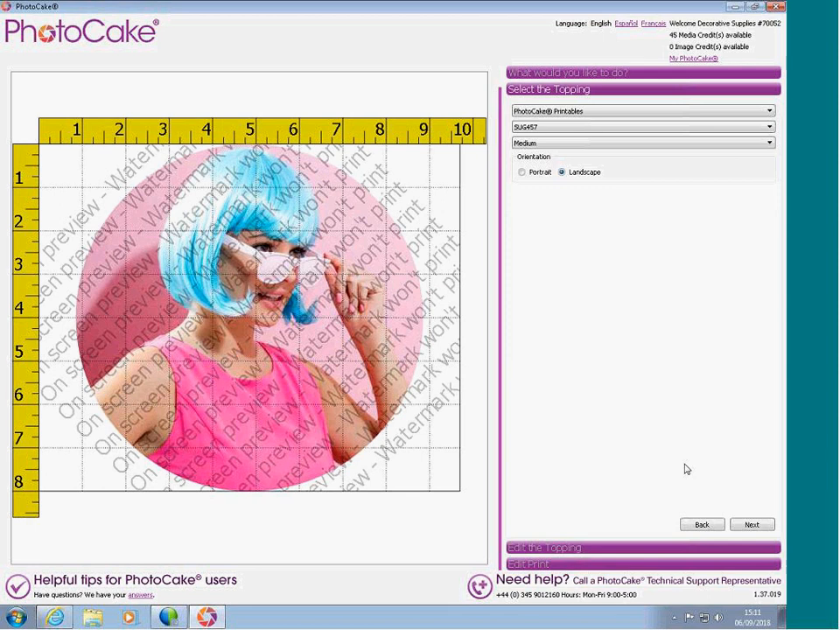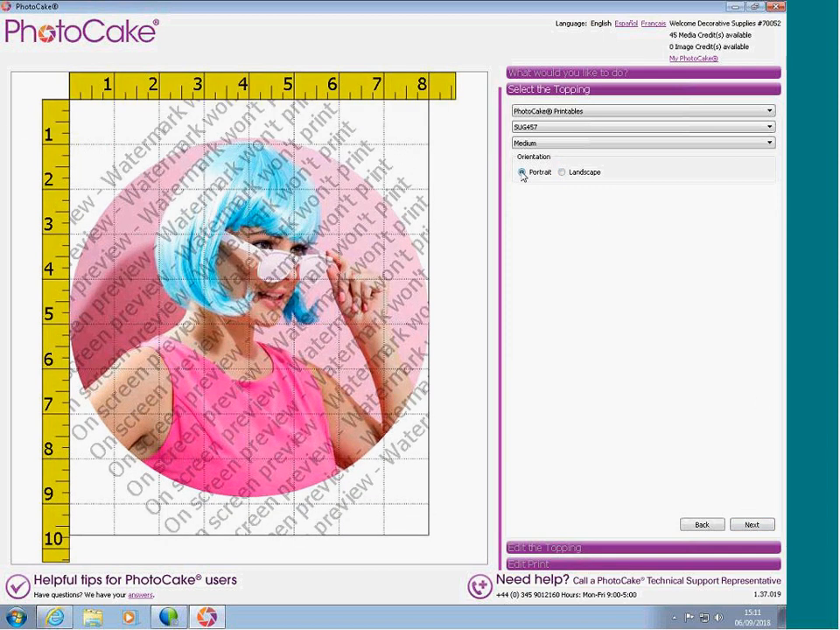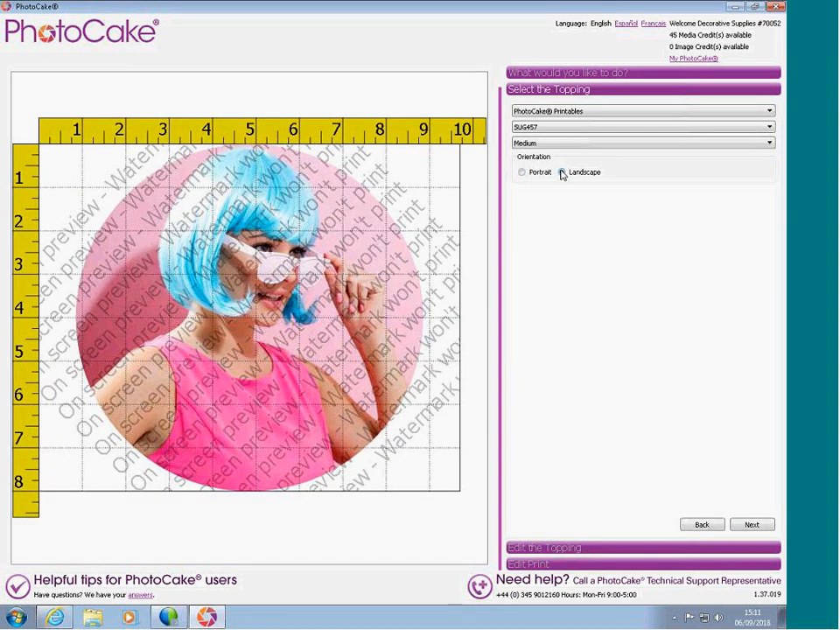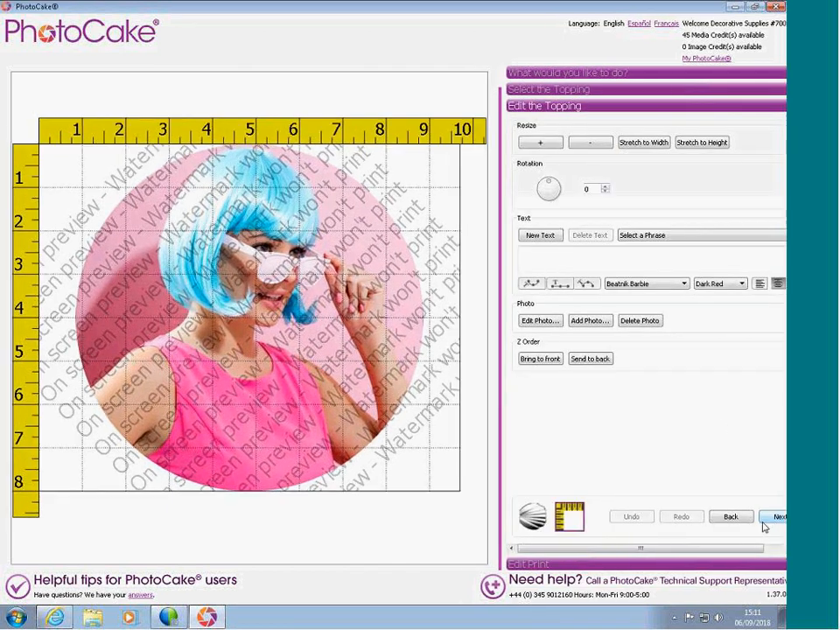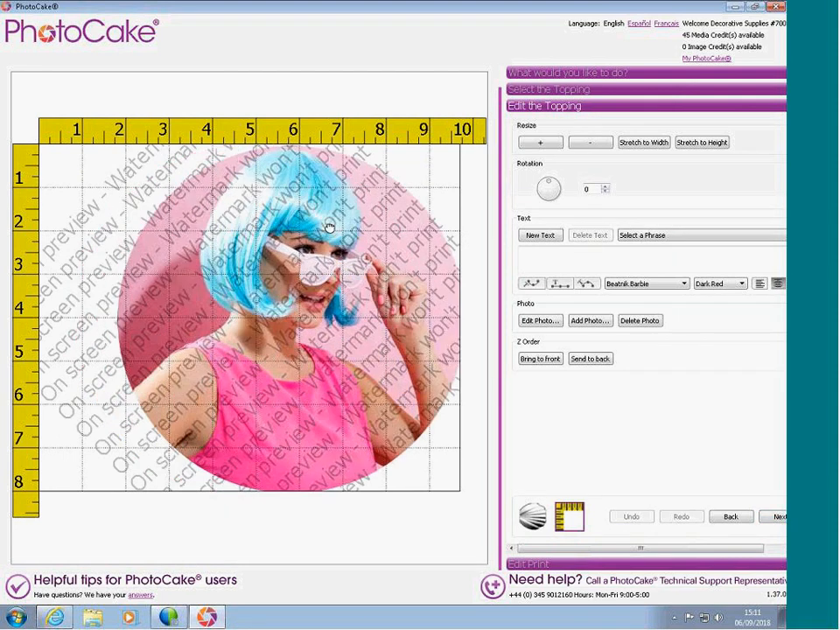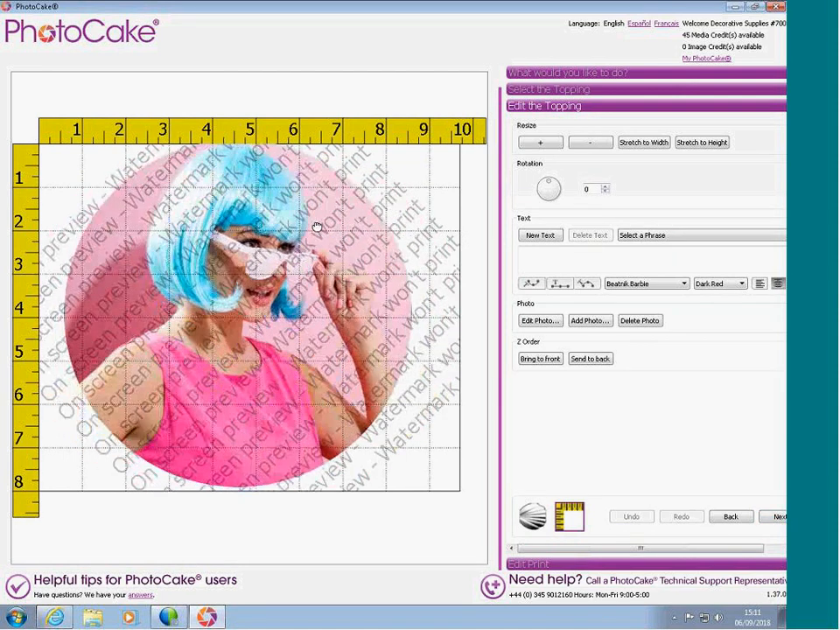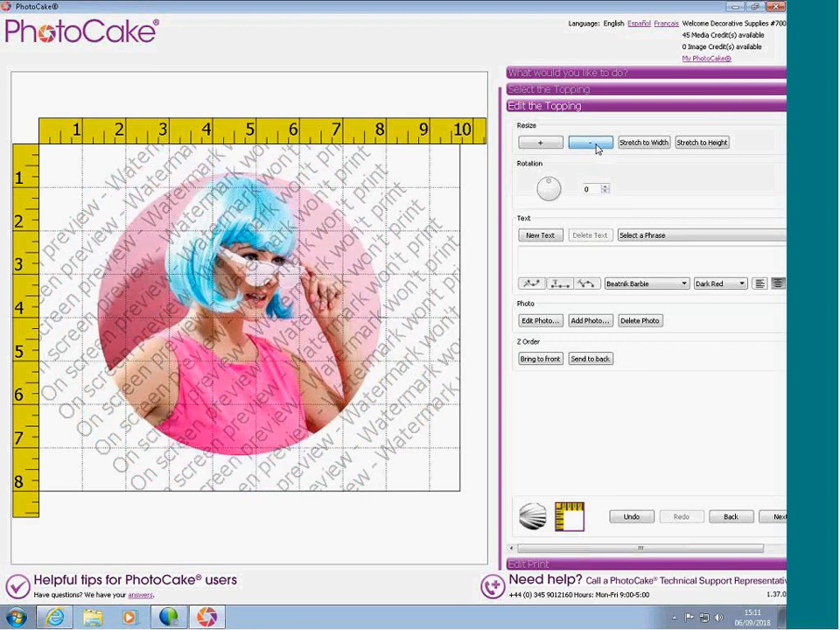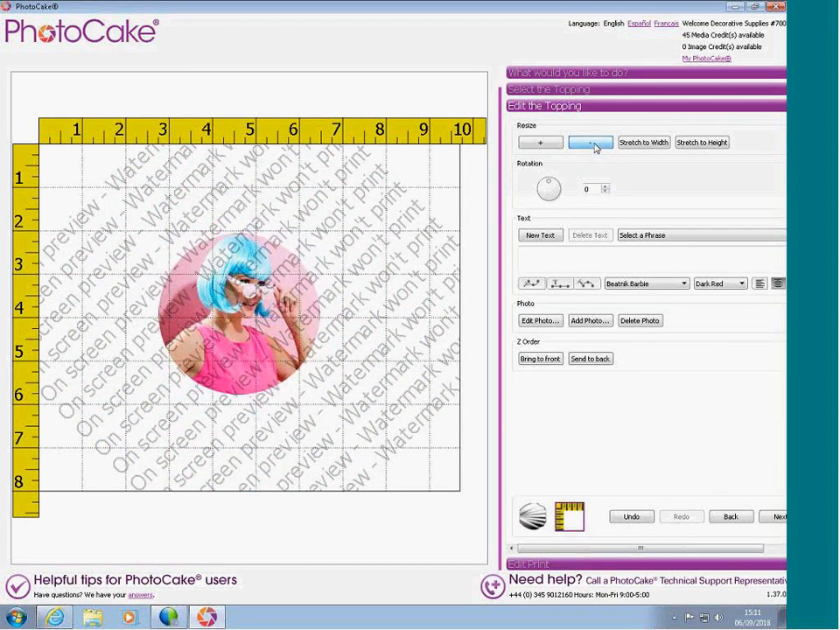So for this particular image, we're going to go with the landscape print. We can do a portrait if we wish. So depending on where you want to position your image and where you want to position your text, you can choose that. So for the particular image, we'll just go for landscape. And if we move on to the next section, you'll see we've got really intuitive options for moving things around on the screen. We can just pick up the picture, we can minimize it or maximize it using the buttons.